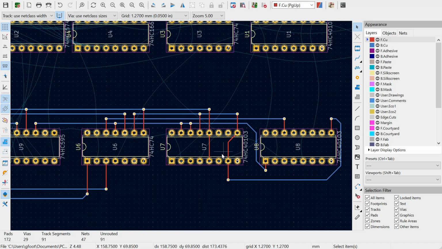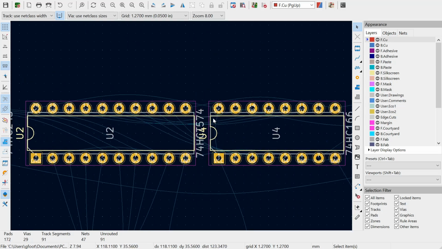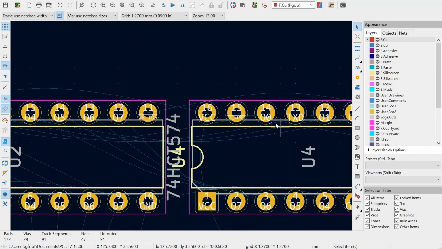So when I bring these in originally, they would have looked more like these ones with just rat's nest lines between them. But as you can see here, it's pretty hard to tell which pins are connected to each other when all the rat's nest lines are just going in one long line like this.